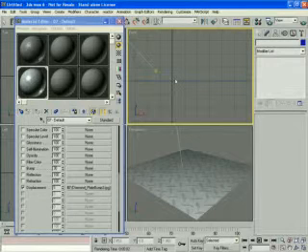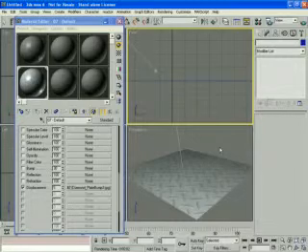Now let's go ahead and create a scene. We're going to create a bump map out of a bitmap. So I'm going to create a simple plane.